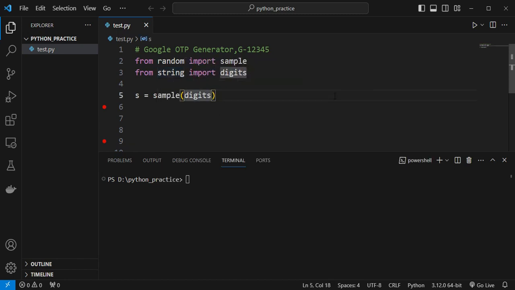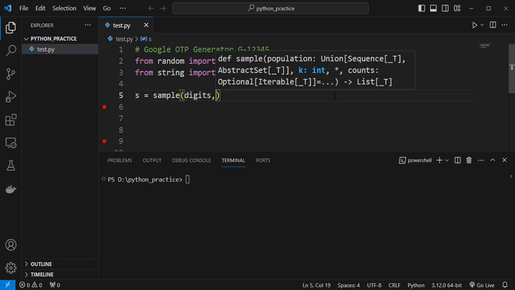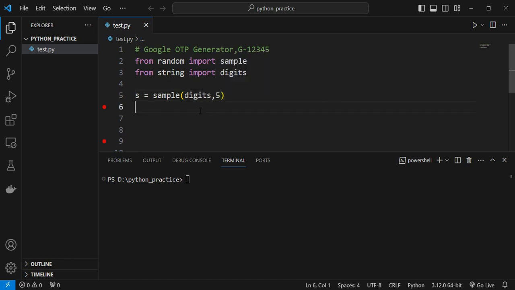Now we want 5 digits in our OTP. For that I will give 5 here. The sample function will randomly shuffle those elements and return us 5 numbers as one list. We will print this list on the console. If I run this program, I get this list.